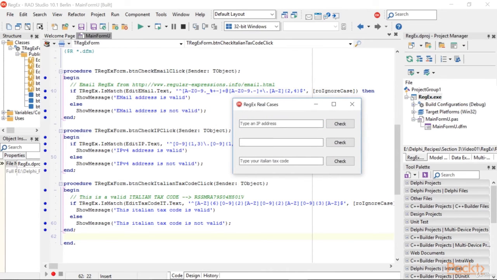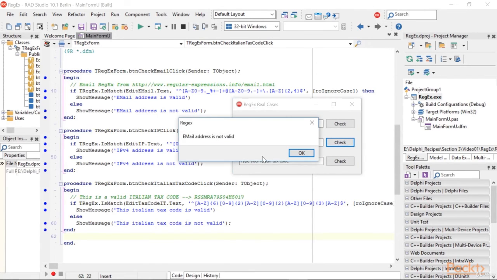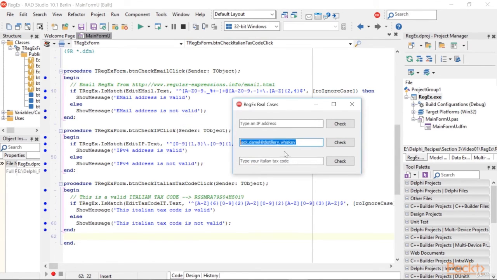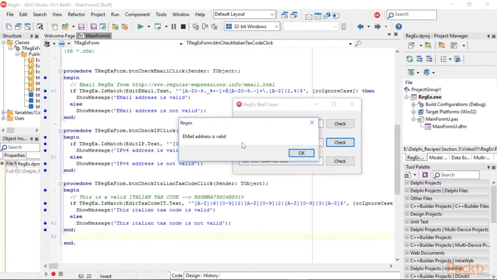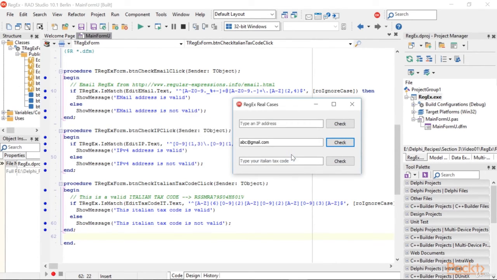This is the sample application while it is checking a wrong email address. As you can see, the regex has identified the wrong email address. Now, check the valid email address, and you can see that it shows the email address is valid.